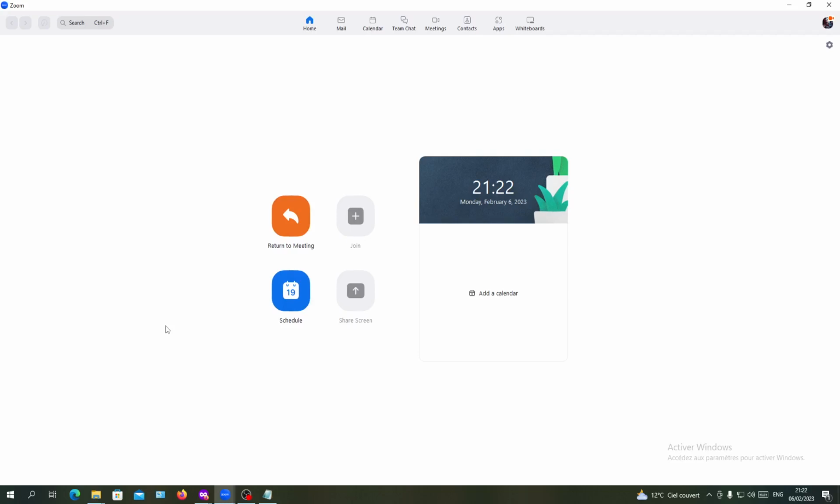Today I'm going to show you how to hide the self view in your meetings or in all Zoom meetings. So now open your Zoom desktop client and follow these simple steps.